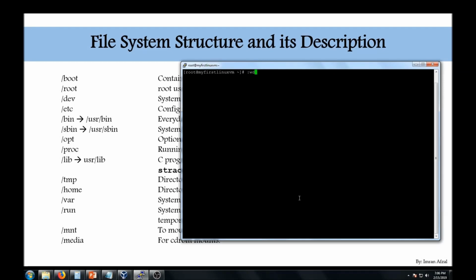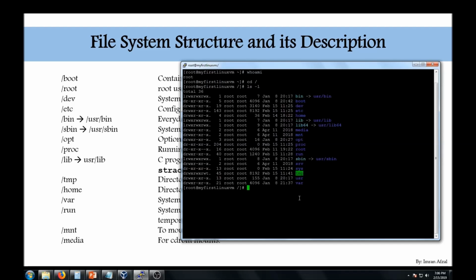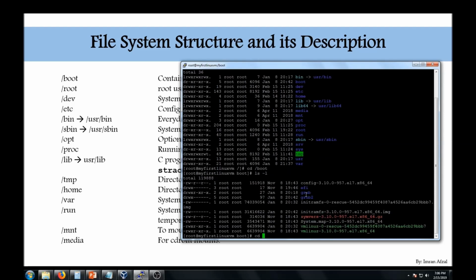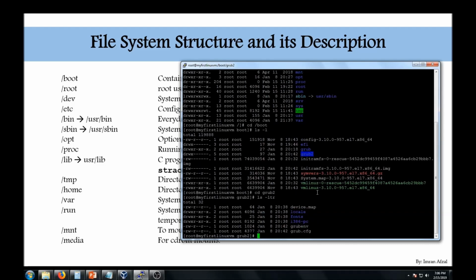So I am logged in as, who am I? I'll do root and I'll cd into / and I will do ls -ltr or ls -l, and you see all these directories that I have just covered. So first one I have is boot, and if you notice, in boot there are these two directories, grub and grub2. If I go into grub2 and do ls -ltr, you'll see there is the grub configuration file. This is the file that's telling the system which operating systems, or which version of operating systems, to start.